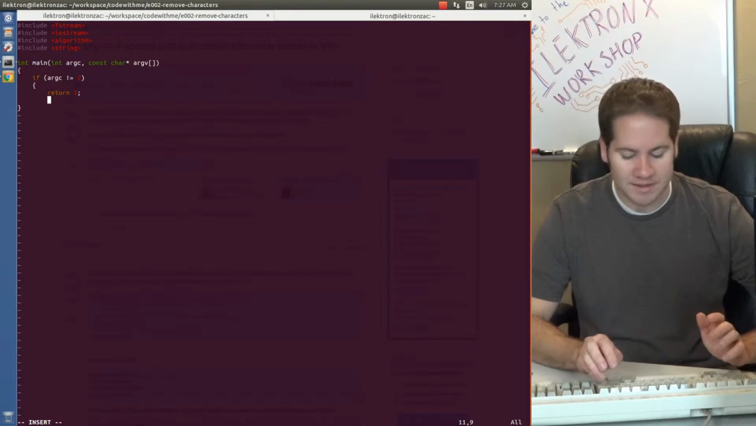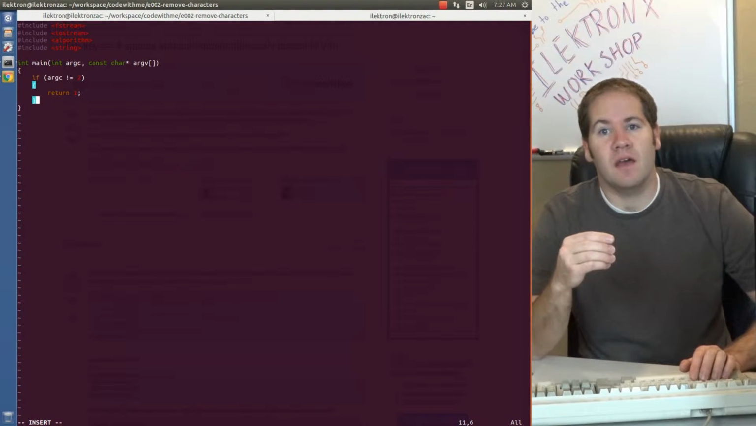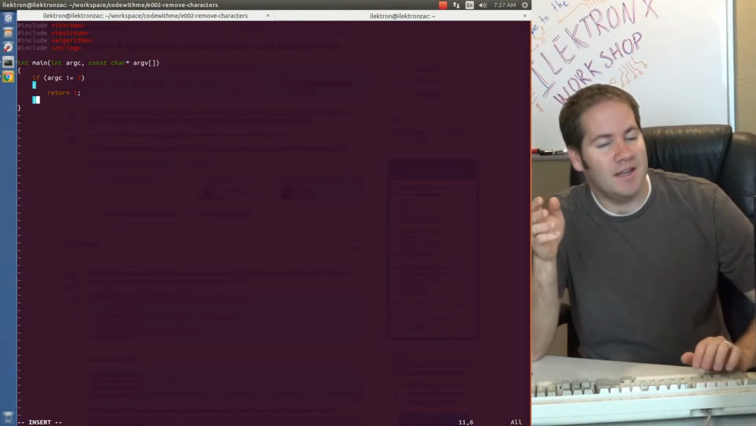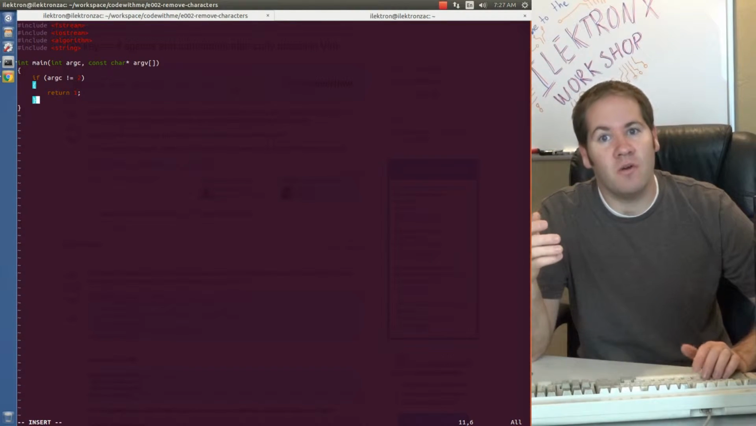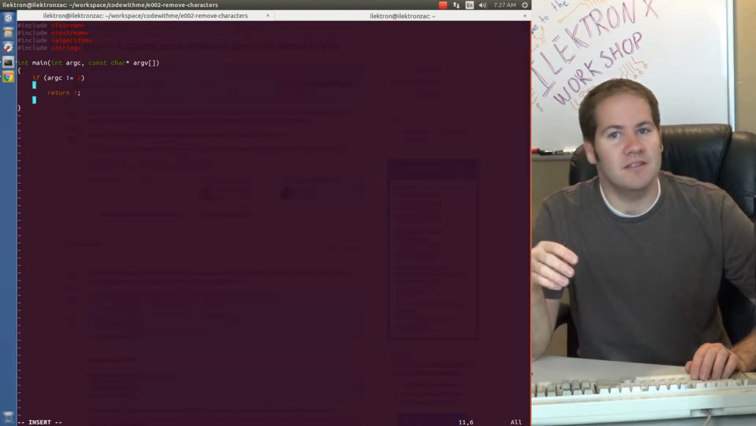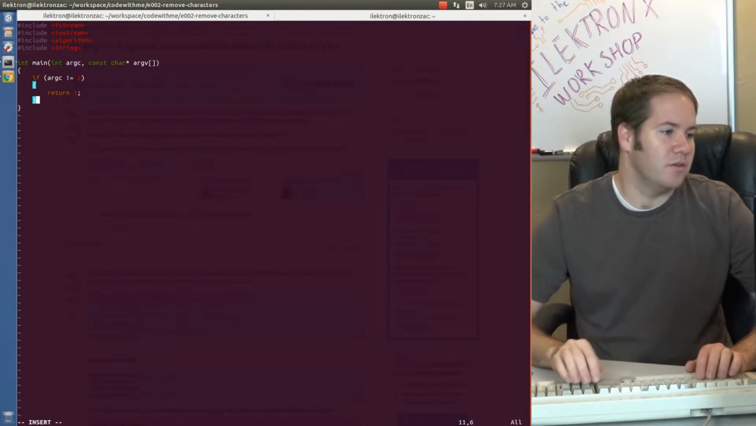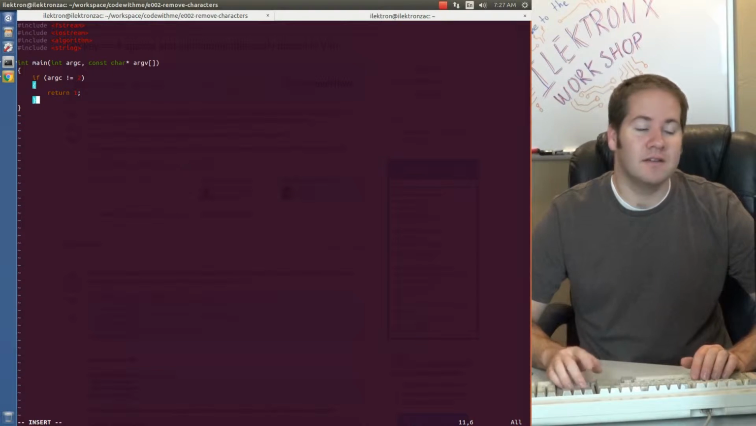Now, I didn't explain this last time, but standard Linux convention is that a function returns 0 on success and anything else on failure. So we just return 1. That's pretty standard.